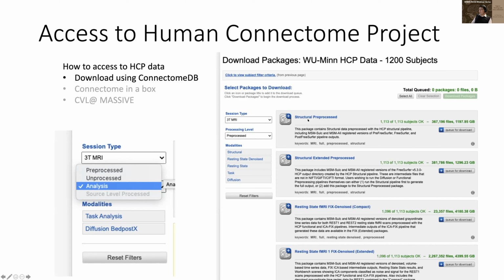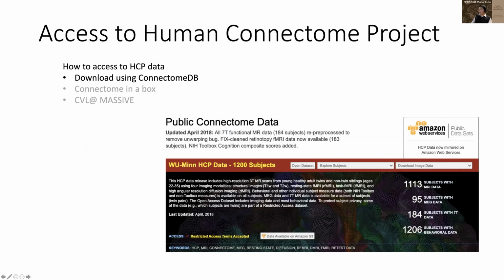And on this side, you can choose the different modality and structure: resting state functional MRI, DTI, or task, etc. Once you click, queue for download and just download. It takes quite a long time to download actually. We tried that before.